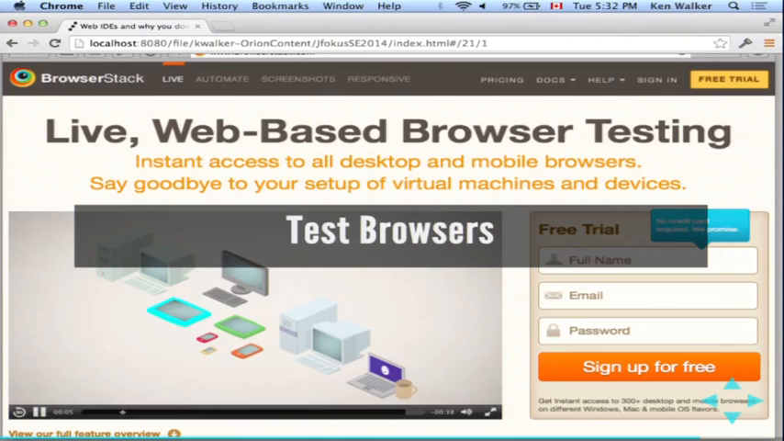So there are a lot of growing cloud providers for things to help developers. This one is called BrowserStack, and I think it says 300 desktop and mobile browsers for you to do your testing against. You just can't have that many browsers yourself.